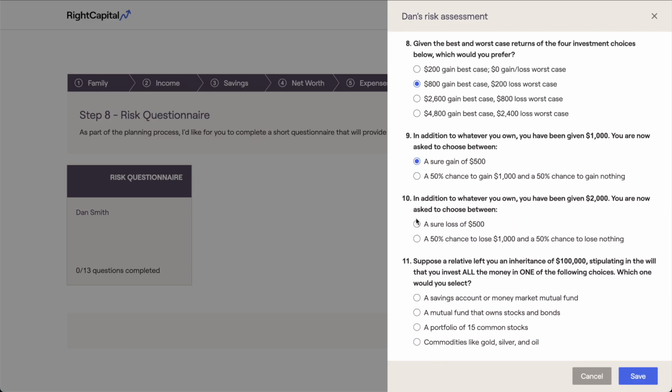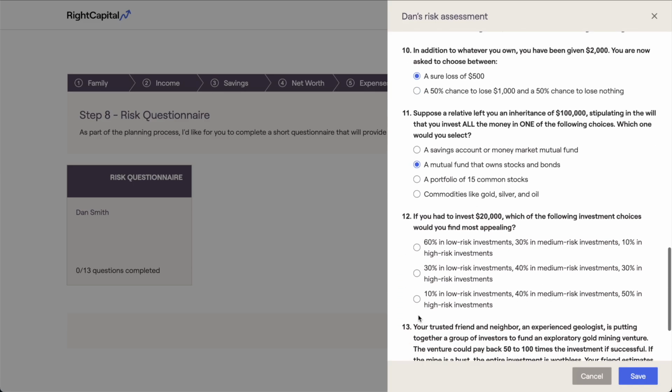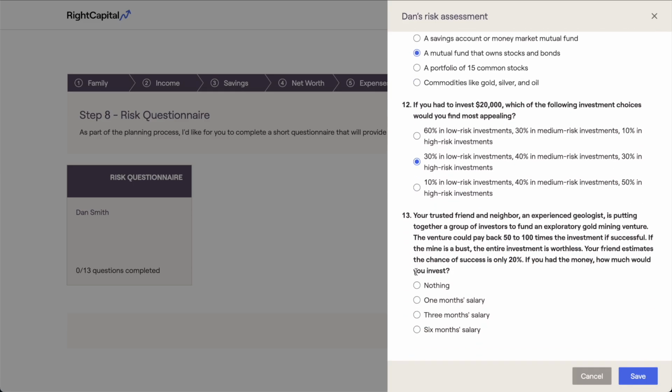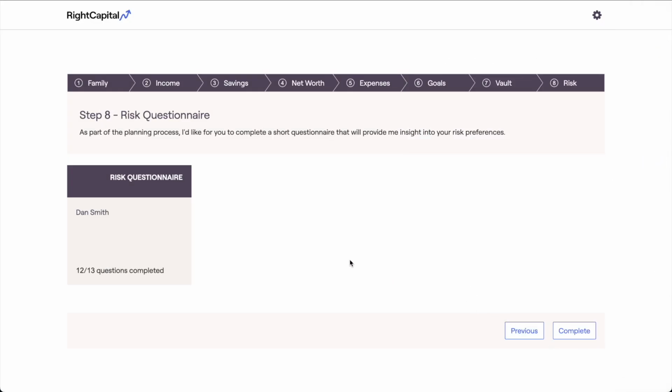Like the other data entry steps, this step doesn't need to be completed in one sitting. You can stop at any point by clicking Save and return to the platform later to pick up where you left off.